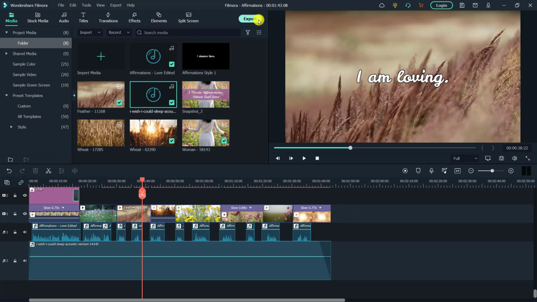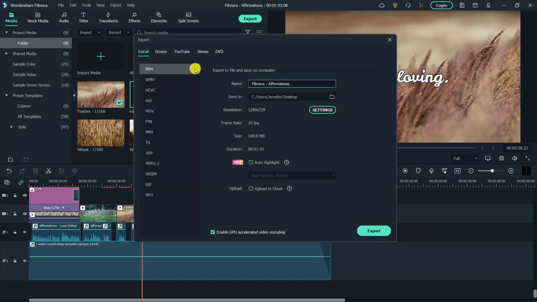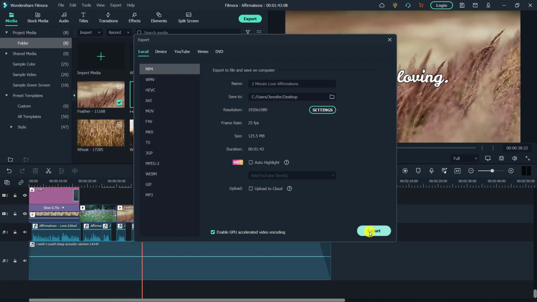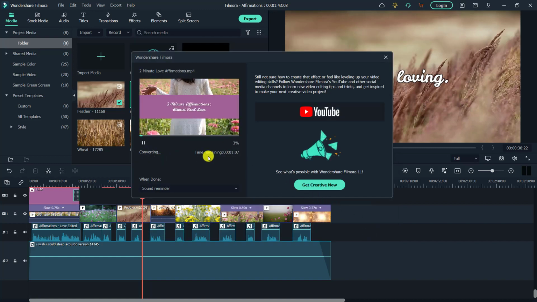So we're going to click on export. And then here you can choose however you want to export it as. I'm going to just choose MP4, put your title, and then here under resolution, click on settings. I'm going to choose best and put 1920 by 1080, and then OK. And then export. So right now you can see that it is converting. And once it is finished converting, I'm going to play the file for you so you can hear what it sounds like.